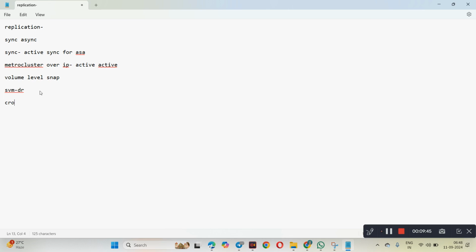And then you have cross-site replication, which is for object replication. And you will have cloud replication. Cloud means your NetApp on-premise storage to your cloud, Google Cloud, Amazon FSx or Azure NetApp Files. So only these replications are there in NetApp. There are no more replications in NetApp. I'll cover everything.